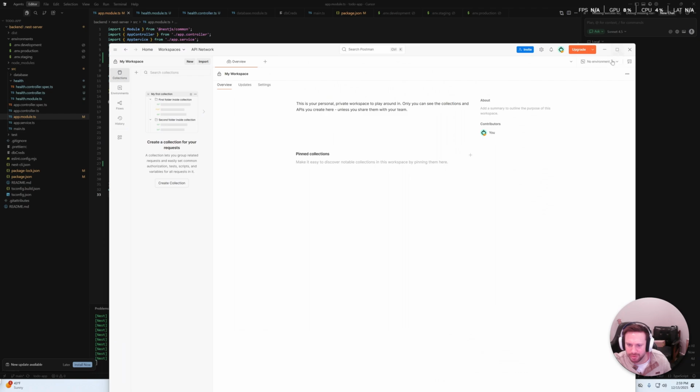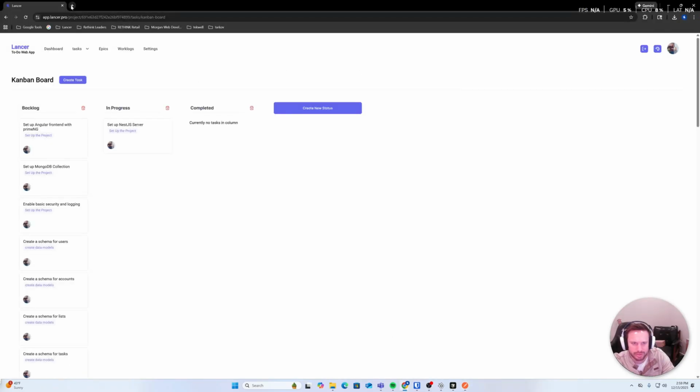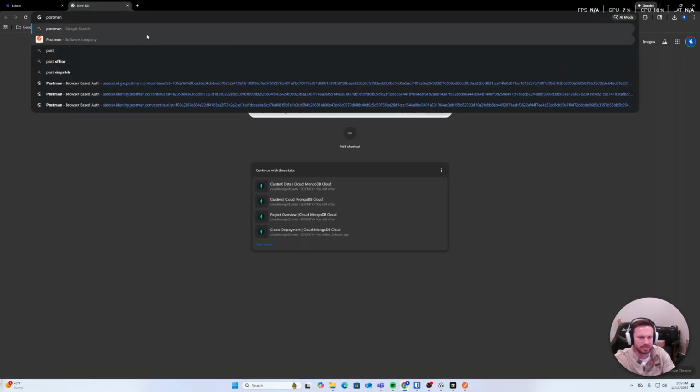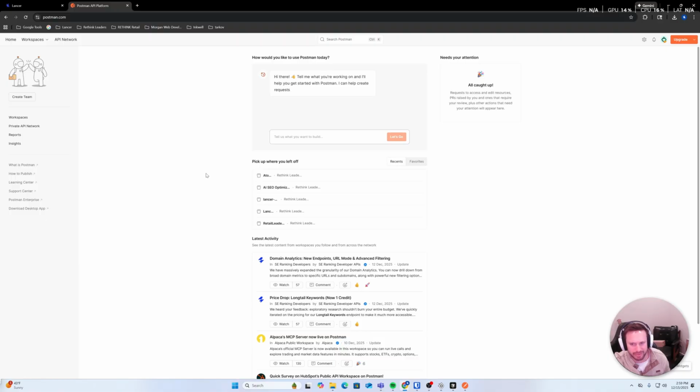So you can go ahead and install this tool. If we go to Postman, it's an API platform. It allows you to make API requests, troubleshoot, do things like that. So go ahead and install this tool. We're going to need it.